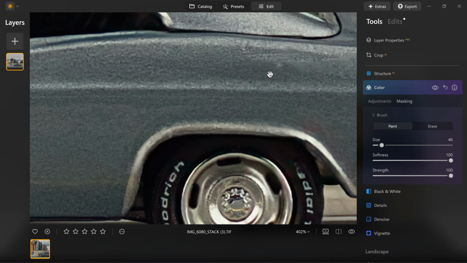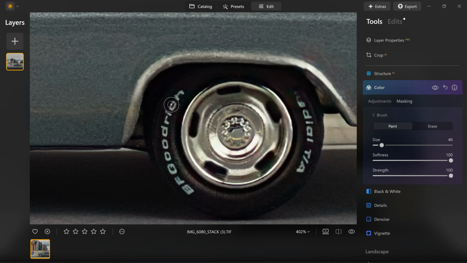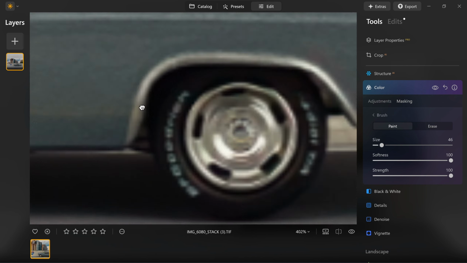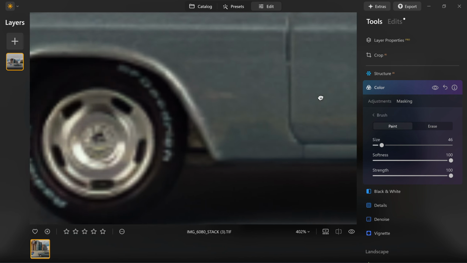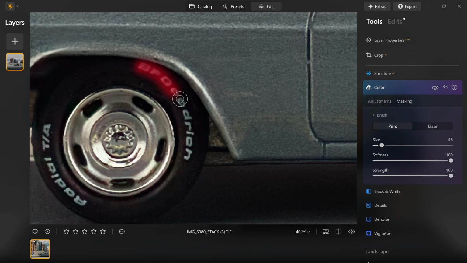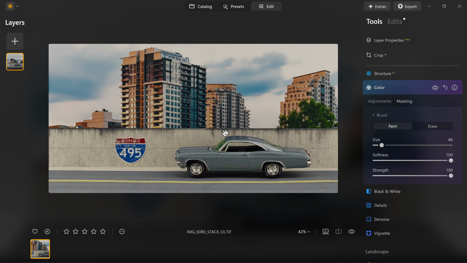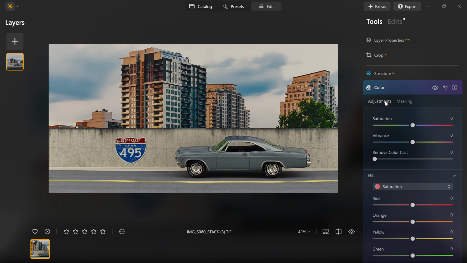Some with these tires too. I wanted to show you. There's a little bit of a blue over the white letters. We'll go ahead and take that out too. So let's zoom back out. We'll go to our adjustments. And we're going to drop the saturation out of it. That did it. I got rid of it.